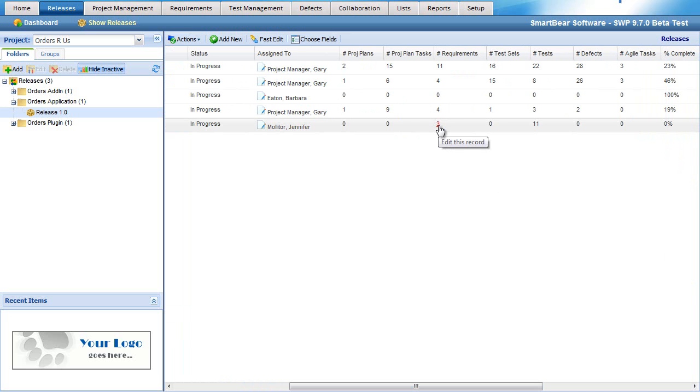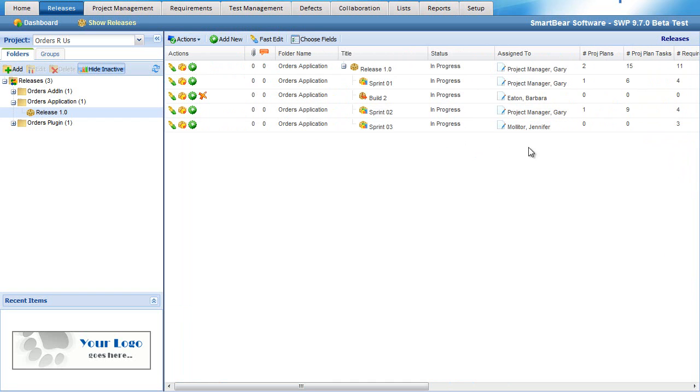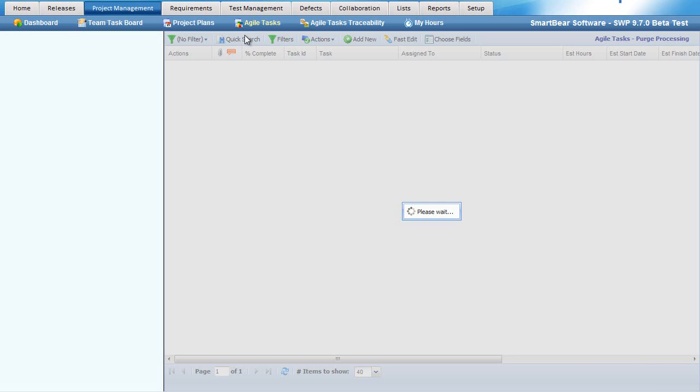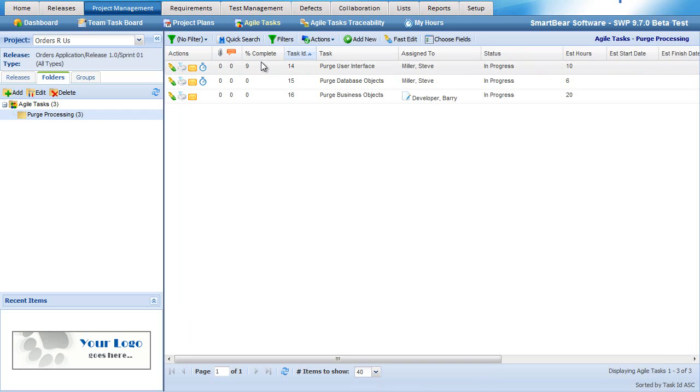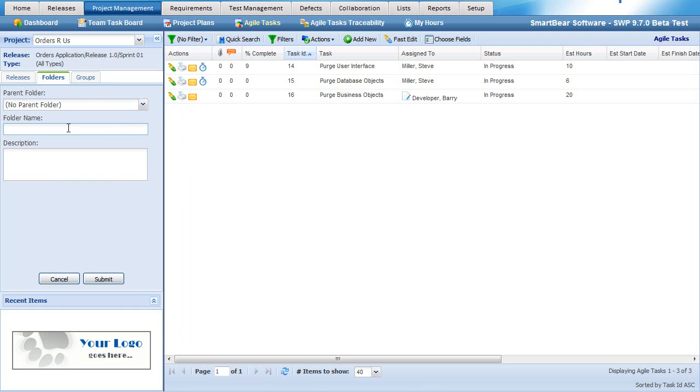At this point, we'll now want to go in and create some Agile tasks to link back to those requirements. To do that, we'll come over into the project management area and click on Agile Tasks. Now notice that we already have a folder here for purge processing. We might also want to create a folder for any of our task backlog. So I'll just press Add, and I'll add this folder.